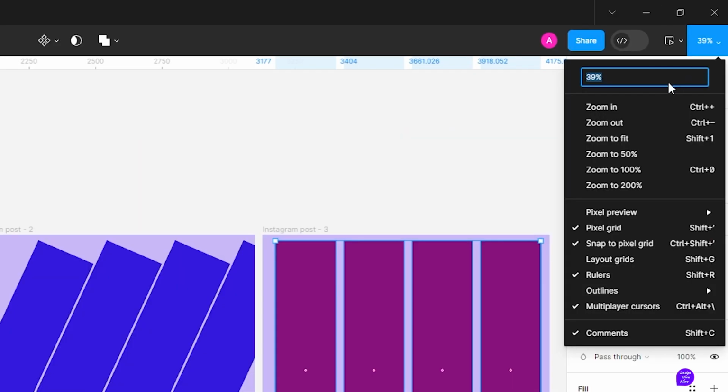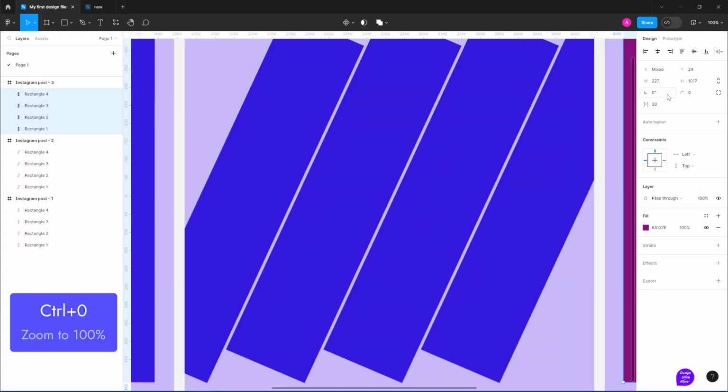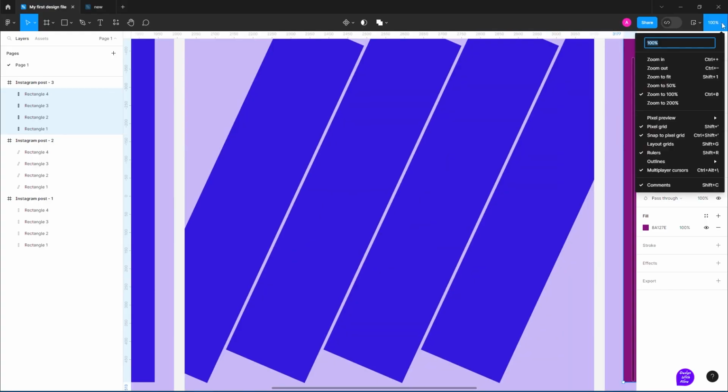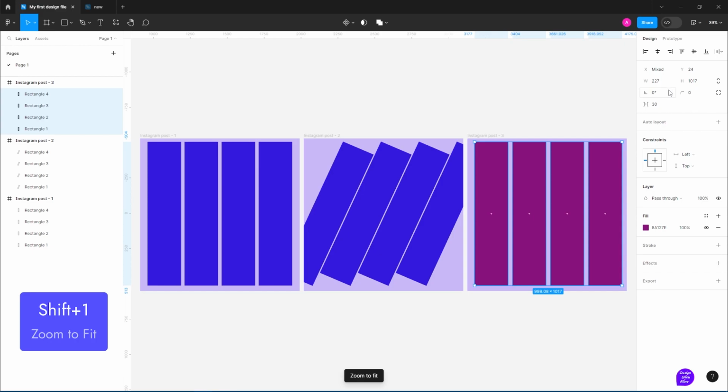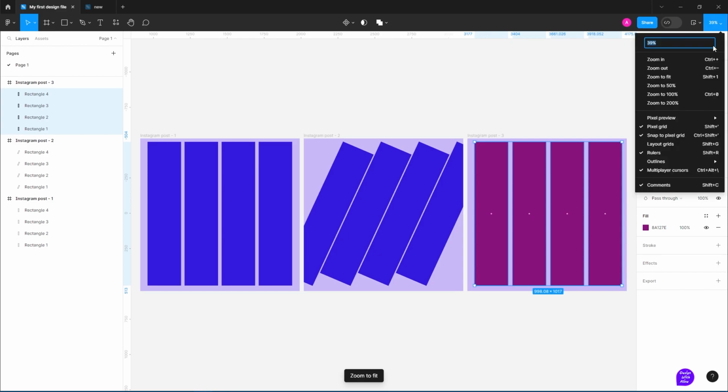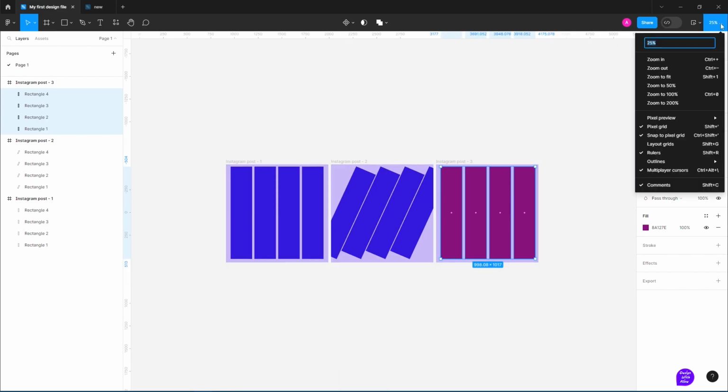And here we have zoom size and other settings. Okay, here we got acquainted with the interface inside the new design file.